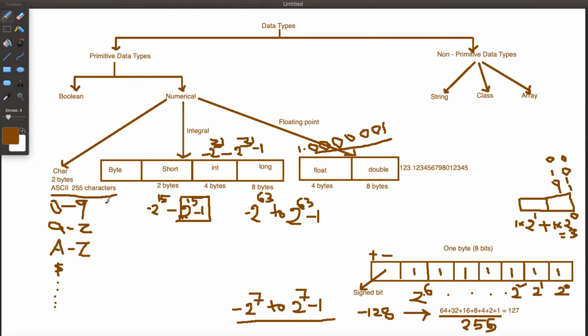But whereas in Java, apart from all these ASCII 255 characters, we are going to store characters of all the different languages. For that reason, 1 byte is not enough to store ASCII plus the other characters which come from the different languages that Java represents. Java can work with them.